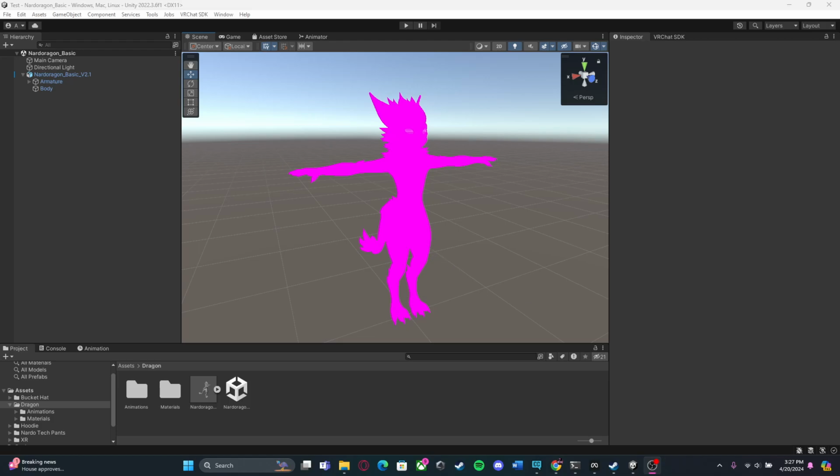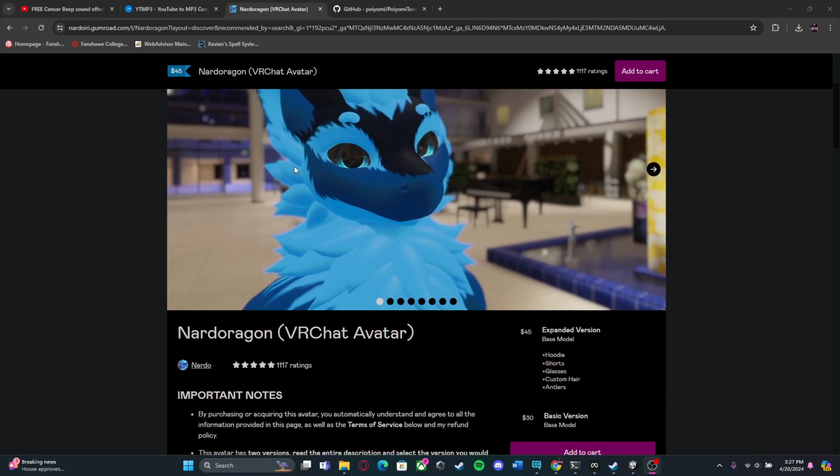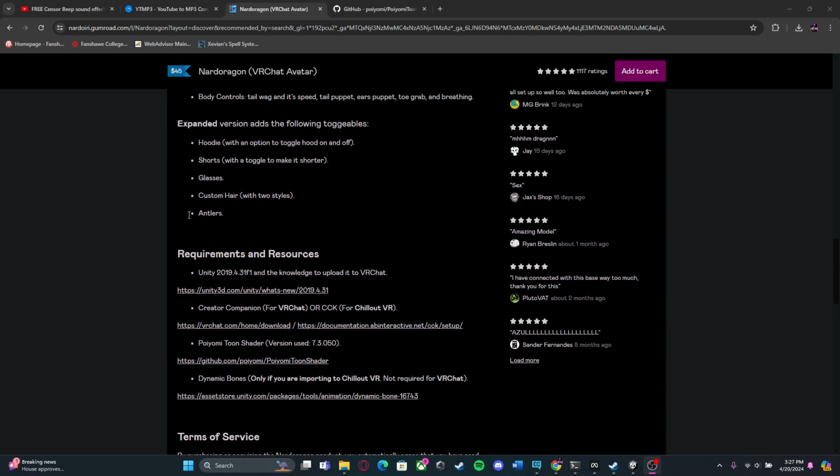Now, when downloading avatars, the creator of the avatar will actually put in the description of Gumroad a specific shader for the avatar. For example, this is the Nardo Reagan avatar. And when you go to the official website where you can actually purchase this avatar and you scroll down, under these requirements and resources, they'll normally show a specific shader that you need to download in order to not have those pink shaders showing up.